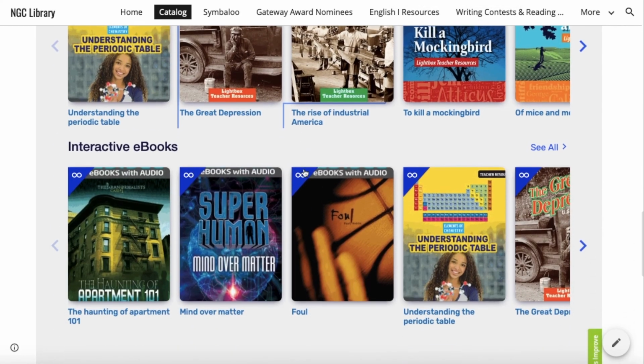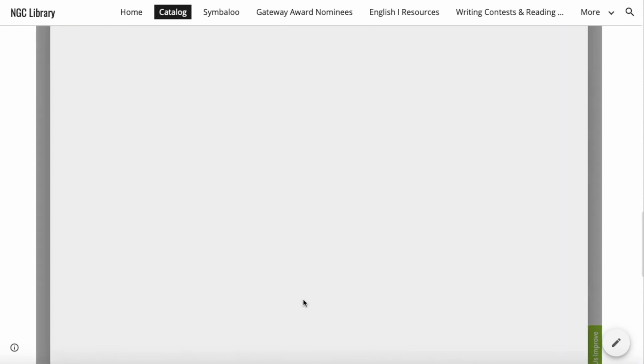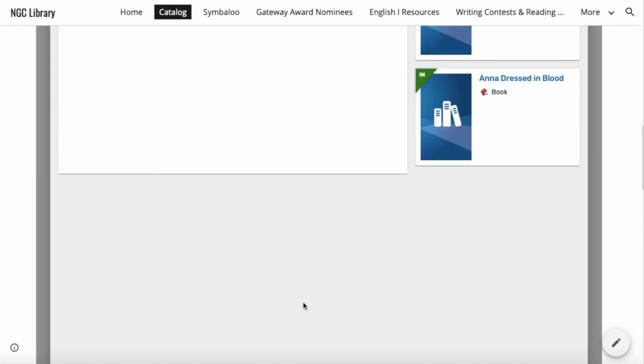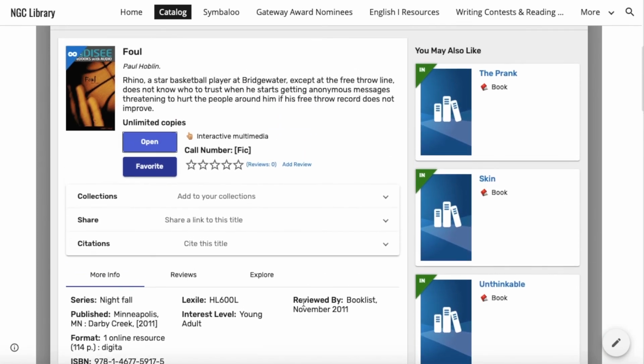Now, in addition to the Lightbox books, we also have interactive ebooks. What's really cool about these interactive ebooks is they will read to you. It will read it out loud to you. So if you're somebody who maybe has a little bit of trouble focusing, or sometimes if you read, you've realized you've read 2 pages, but you really have no idea what it actually said, this might be a good one for you. So once you click on the title, simply hit open.